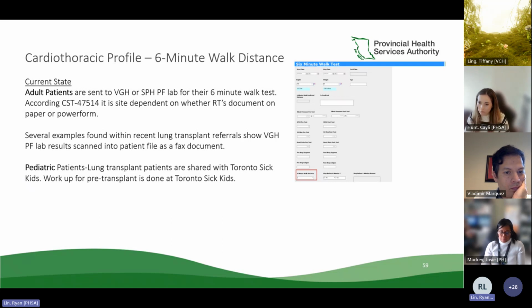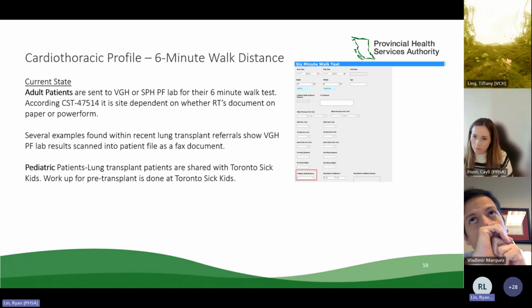Based on some existing information we found, it seems like whether the documentation is done on PowerForm or on paper is dependent on the site. In several recent lung referrals at VGH, we found that the PF lab results, including the 6-minute walk, are scanned into patient files as a fax document. For pediatric, we realized this would not be as applicable since the patient base is shared with Toronto Sick Kids and workup for pre-transplant is done there.